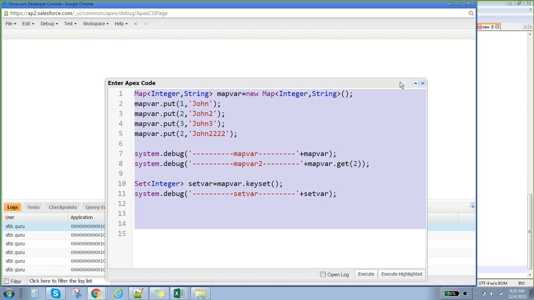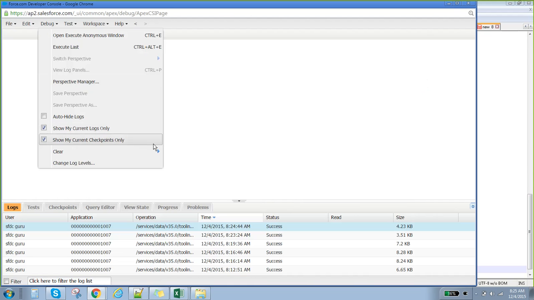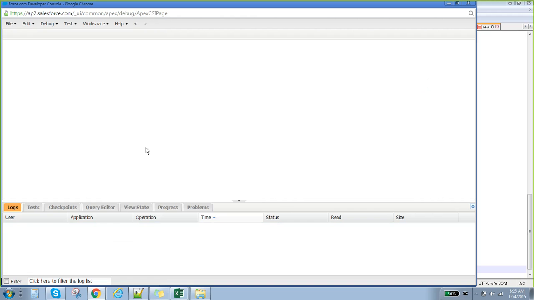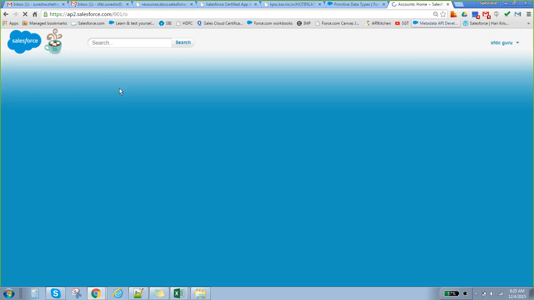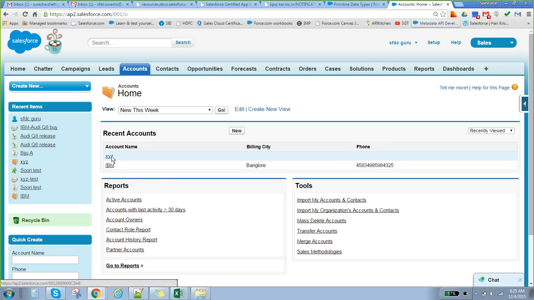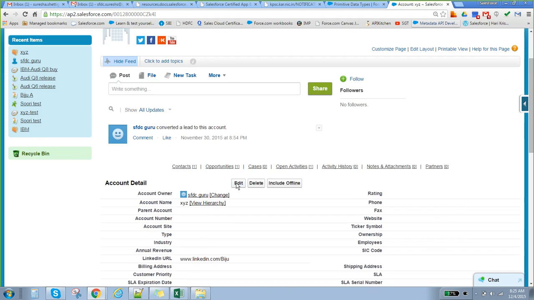Okay, so now let's move into a different concept called SOQL and SOSL. So what is SOQL? SOQL is Salesforce Object Query Language. Let's say we are storing all the necessary details in the account object. How to query this data programmatically? For that, Salesforce gives an option called SOQL.